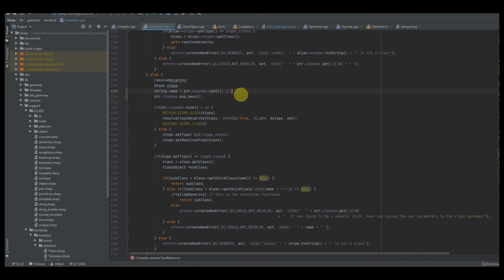The reason why you want to do that is because in our example where we have foo class dot apple, if it's greater than 1, that means that we have another class after the foo portion, right? But if we only had the foo and it was foo dot apple, then this would be equal to 1. So if it's greater than 1, if we have the case where we have foo dot apple or foo class or whatever, then we want to do what's called a retain scope class.